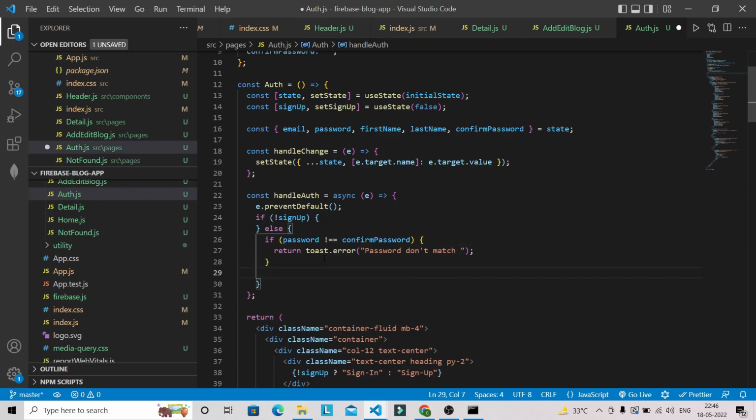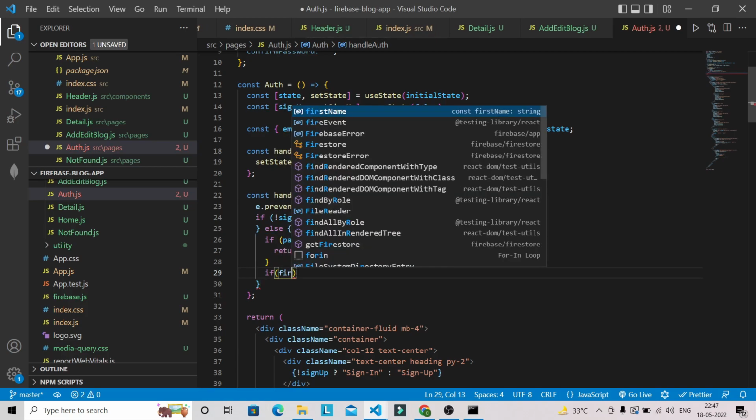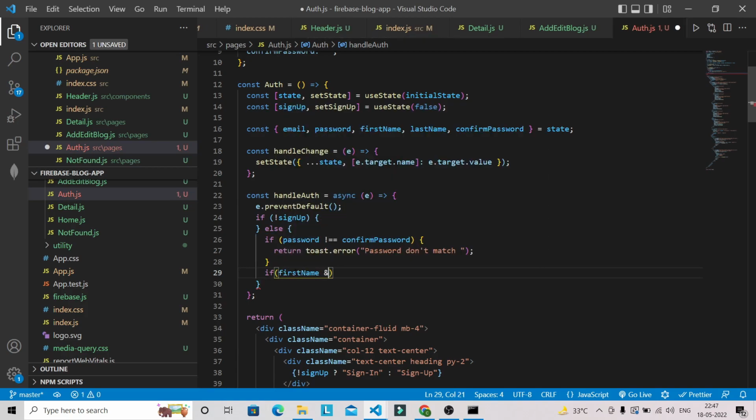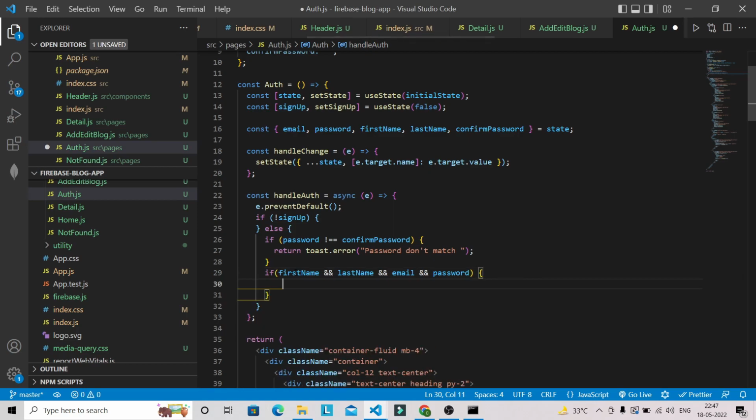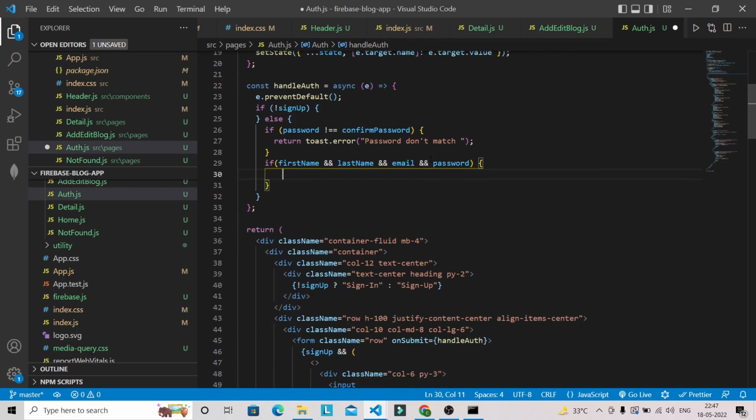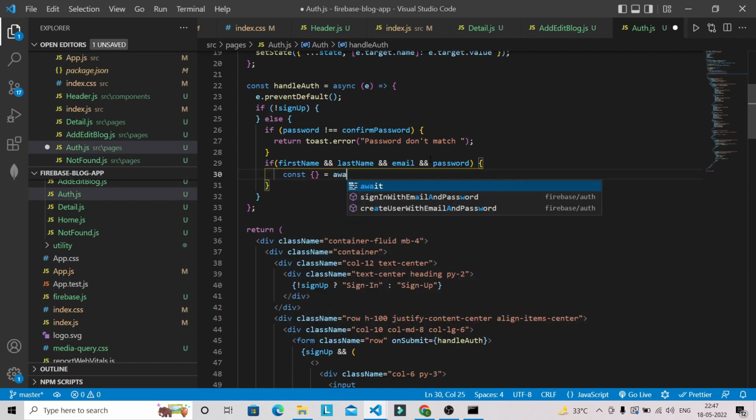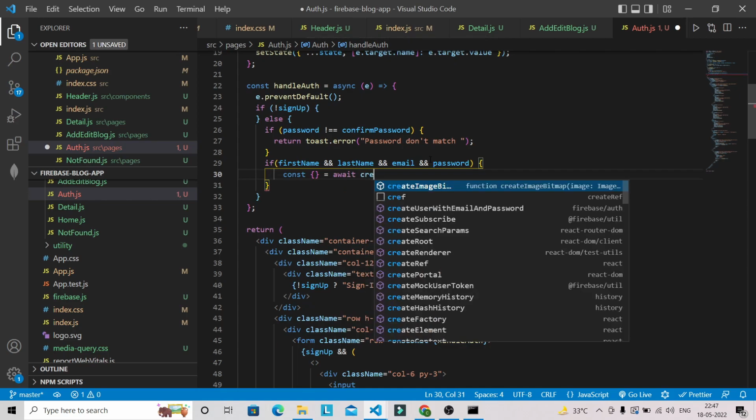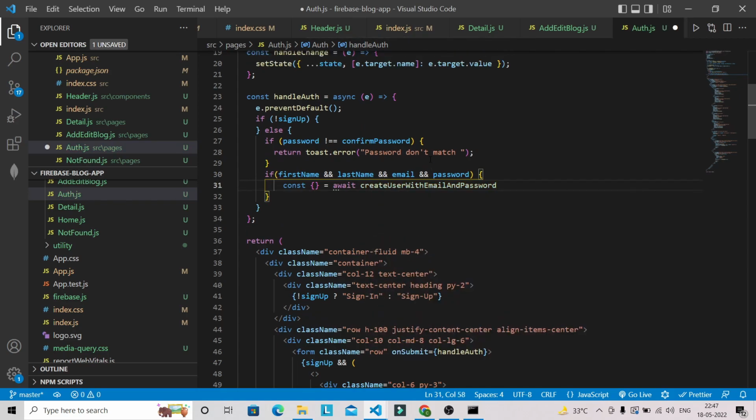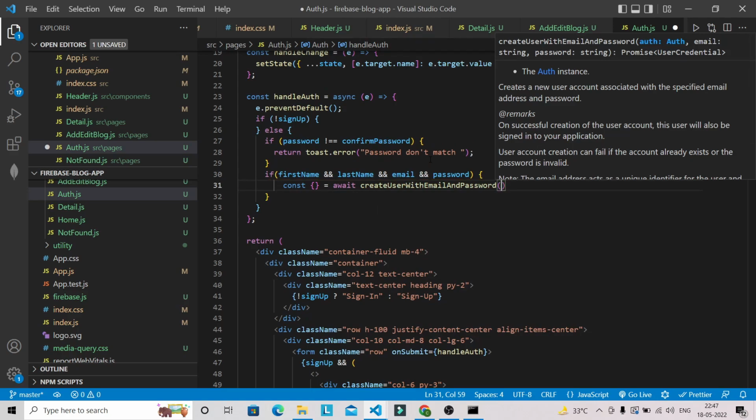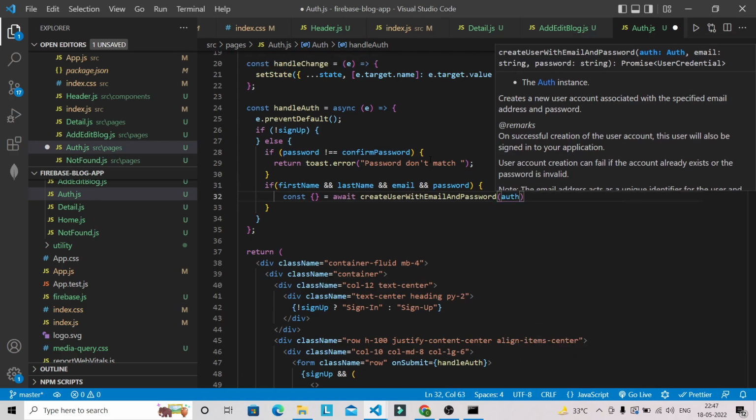Now here we have to do one more check, if all fields are provided by our user, that is first name, last name, email and password, then we are good to sign up this user in our Firebase. So here what we have to do is await createUserWithEmailAndPassword, and here we can pass our auth which is coming from our Firebase.